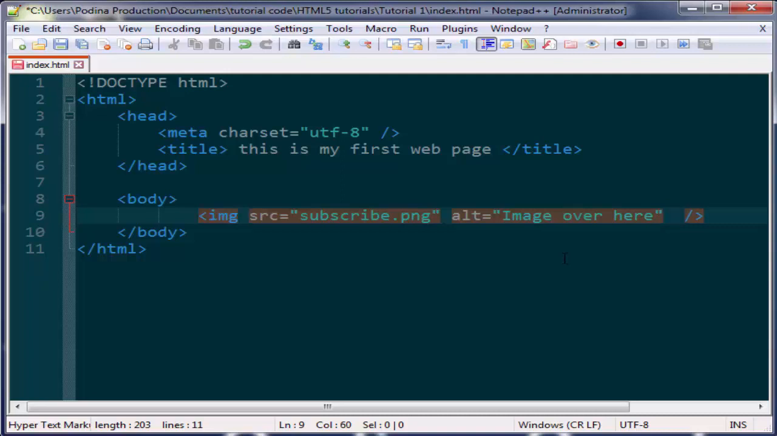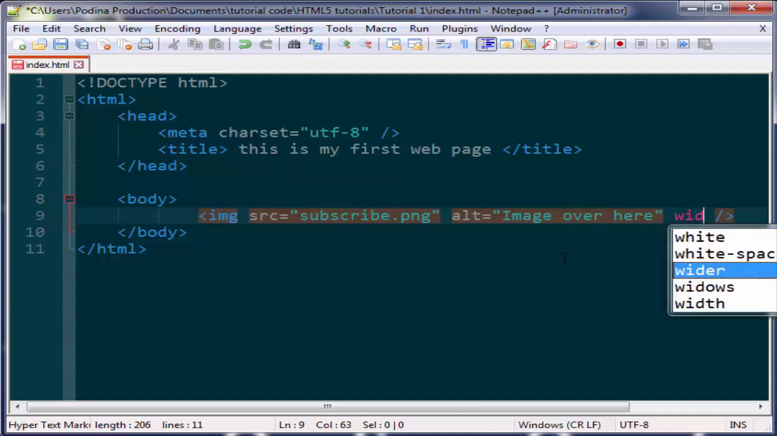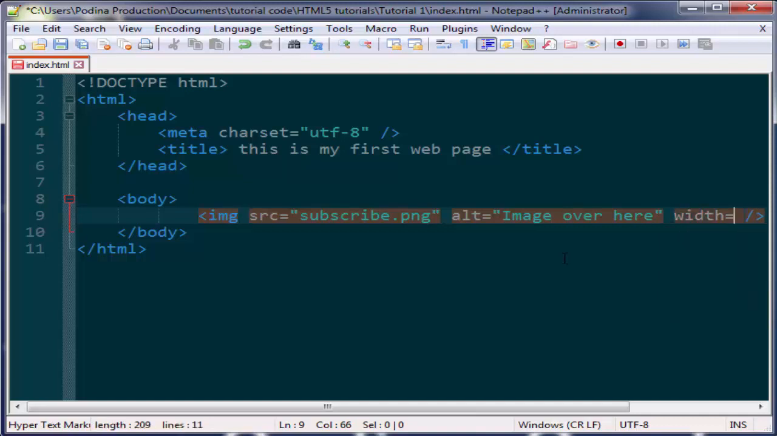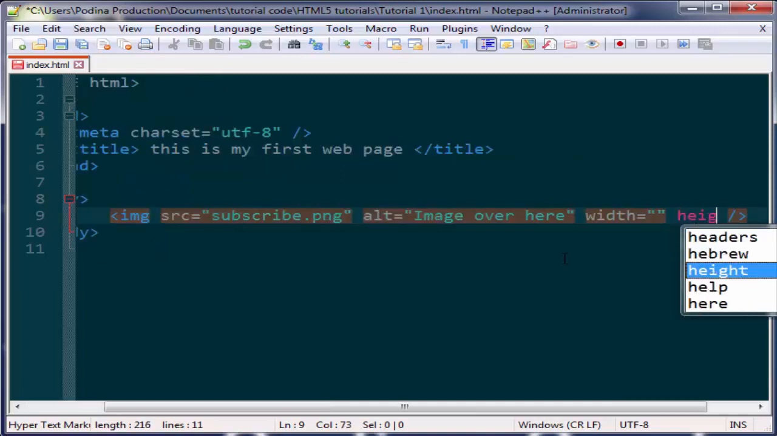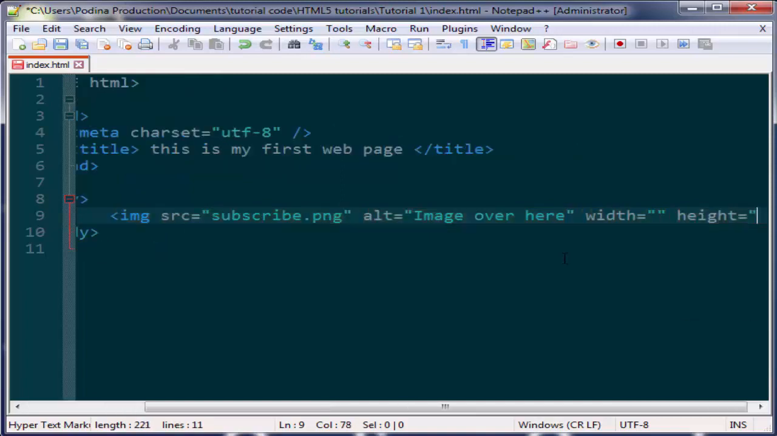Now the next thing I want to show you guys is two more attributes which are considered good practice to keep in your image tag, but they can also be used to resize the image on the web page. The two other attributes that I want to talk to you guys about are called the width, which we set equal to whatever the image width is, and the height, which we set equal to the height.